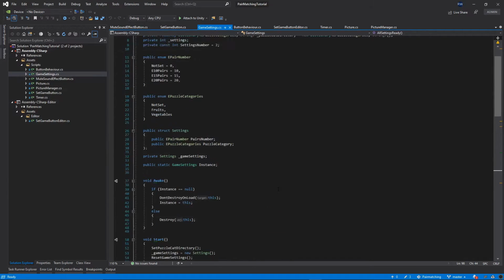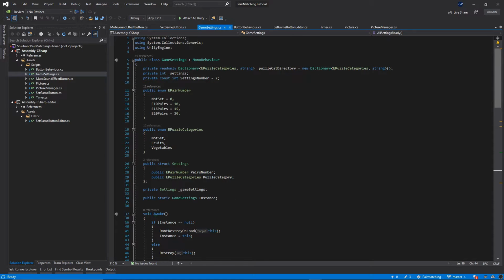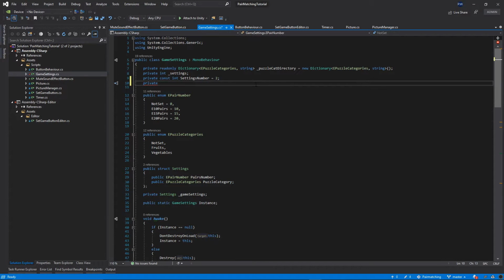And then we want to add one more variable inside the script. So right at the top, I will add the private bool muteFXPermanently, which will be equal to false. So this variable will represent if our sound is muted or not.